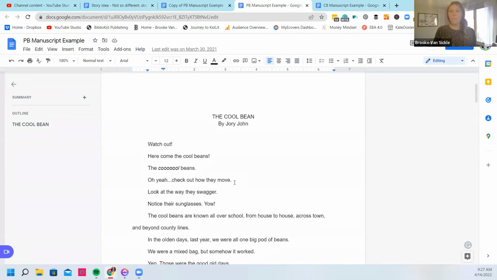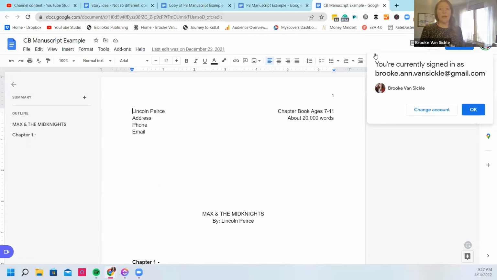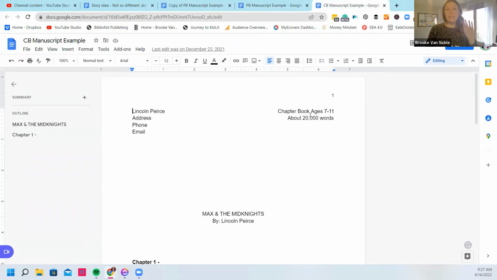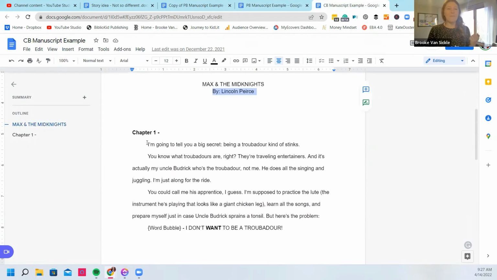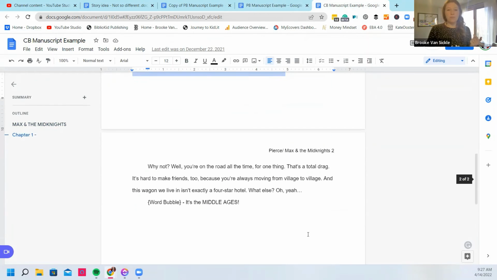But even if you're writing a chapter book or a middle grade novel or a YA novel or something, it's going to be very similar. You set it up the same way, and then you put the title with the byline. Max the Midnights by Lincoln Pierce, great story if you haven't read it. And you just go right in. Chapter 1, here's what you want to talk about.